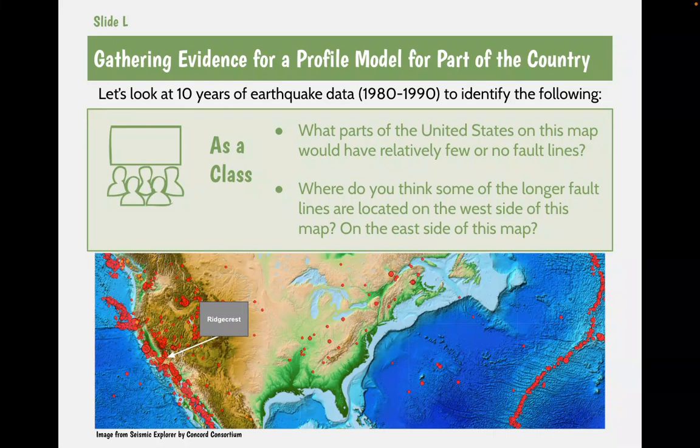So instead of just looking at a small section around Ridgecrest here, we want to look at a larger section. So today we're going to start off with this map right here showing earthquakes. So these red dots are places where earthquakes have happened. And the two questions to start off with: what parts of the United States on this map right here would have relatively few or no fault lines?